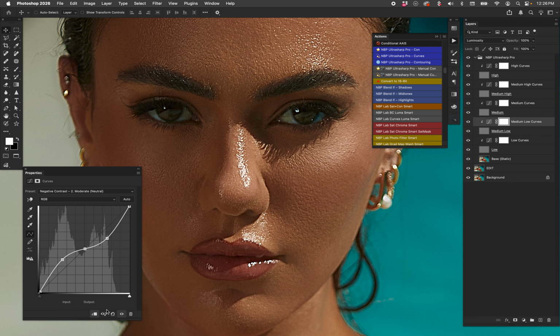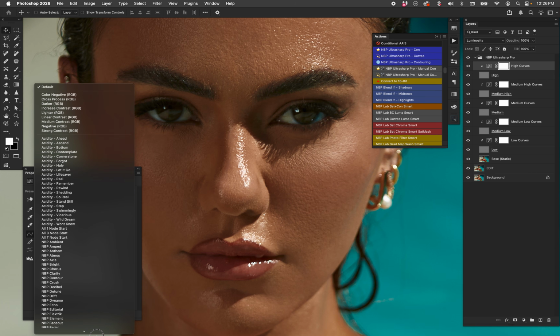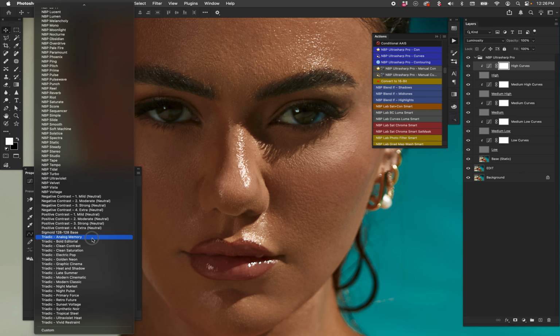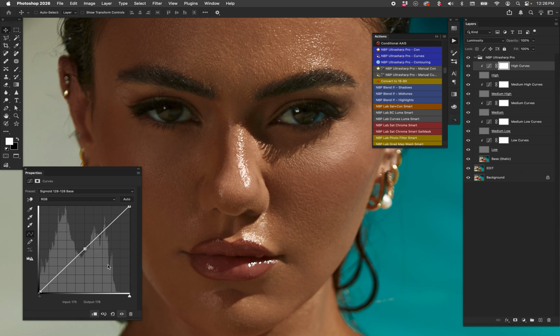Now, if you don't want to do that, let's go ahead and just kind of reset that one. Okay, and let's go to the sharpening one, the high sharpening one, I should say, the high frequency, reset it. We also have another preset, which is very, very simple. And that is where you choose sigmoid 128 base. And then now you can simply pull up and down and create either positive sharpening on the high frequency, see that? Or you can pull it down and create negative sharpening on the high frequency.